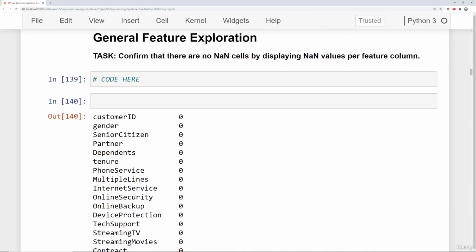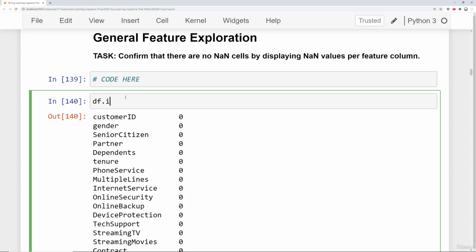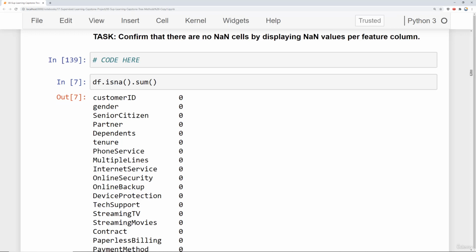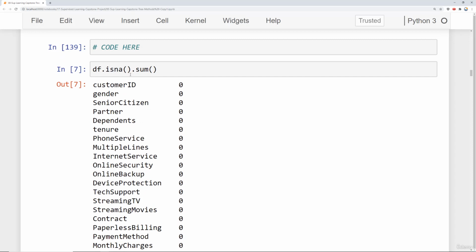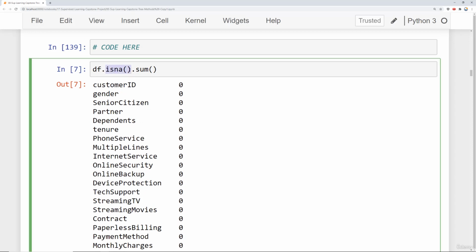We want to first confirm that there really are no NaN or null cell values, and we can do that with a simple df.isna() or isnull(), both are okay, and then ask for the sum of these. If you get zeros across all of this, it means you aren't missing any values, because recall isna will return booleans, true or false, and then you can sum those up where all the falses will be zeros and all the trues will be 1. So if you get any ones, that tells you something is null for that particular feature column.